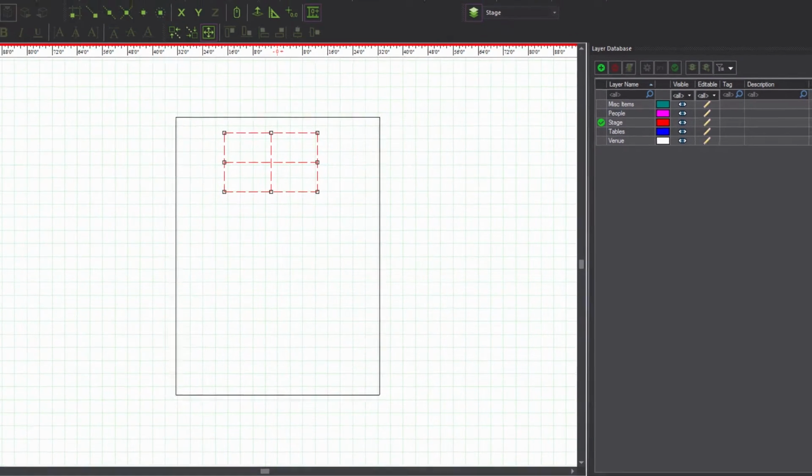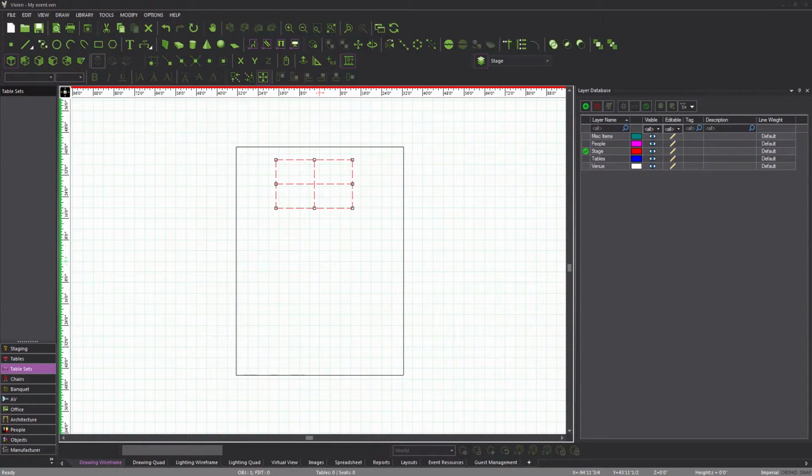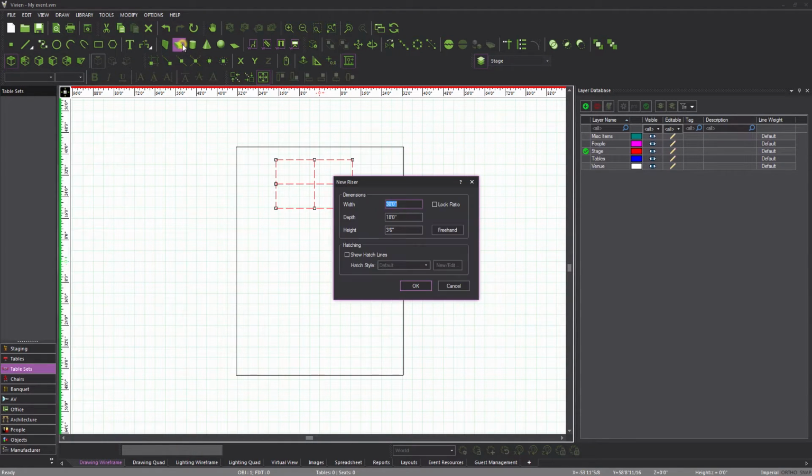The dance floor is raised 1 inch from the floor, so we'll use the Riser tool again to draw this object. This time, though, instead of using the Draw menu, we'll simply click the Riser button on the Draw toolbar to activate the tool.